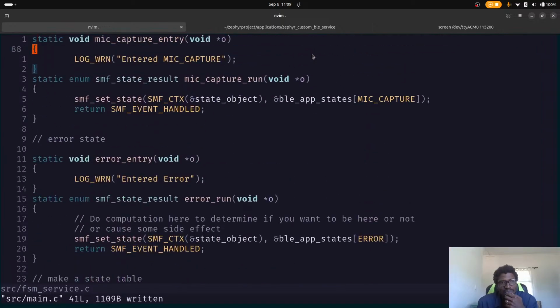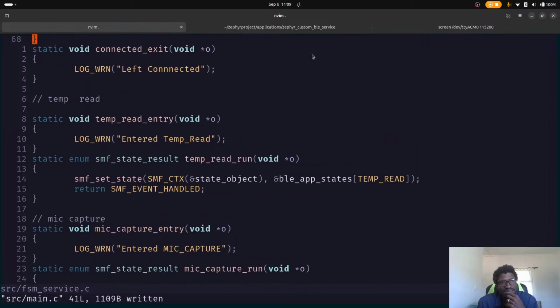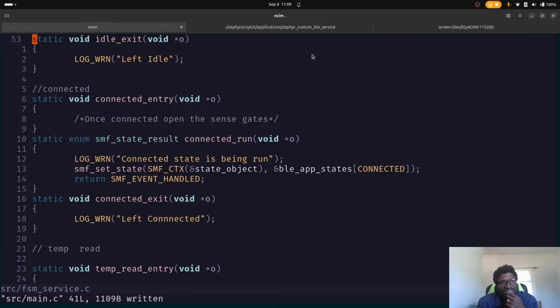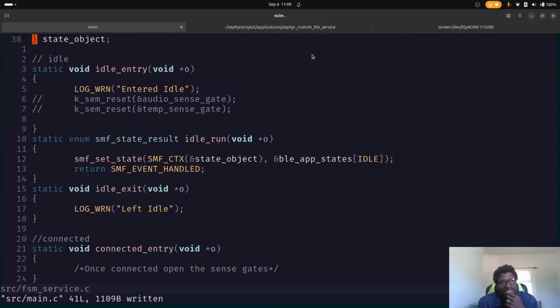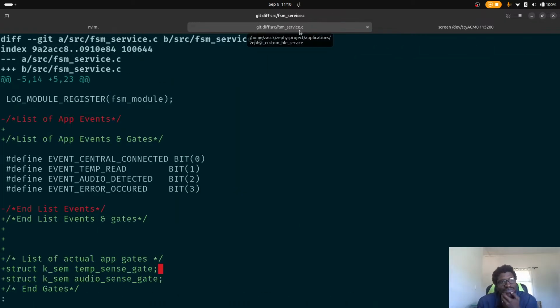I haven't changed so much, man. I haven't changed that much. Connected entry, that should be okay. That should just be this. Connected entry here, and that returns void, so it doesn't actually do anything, it doesn't harm anything. There's some sort of change that I've done here. Git diff FSM service src FSM service.c. There's some change that I've done here that is breaking the app.